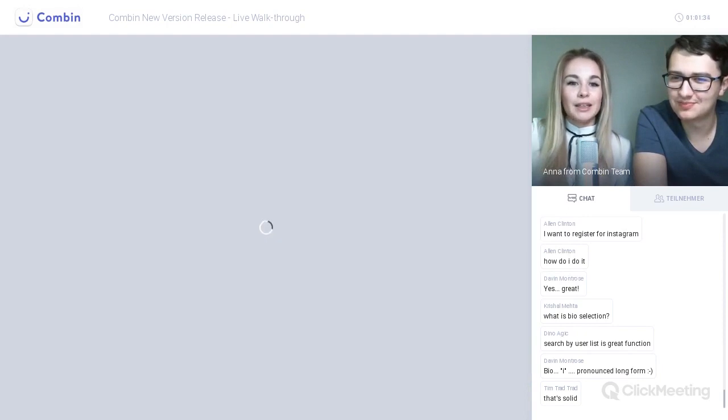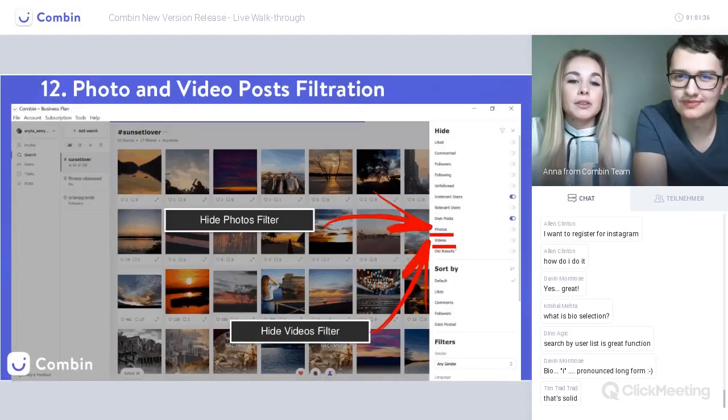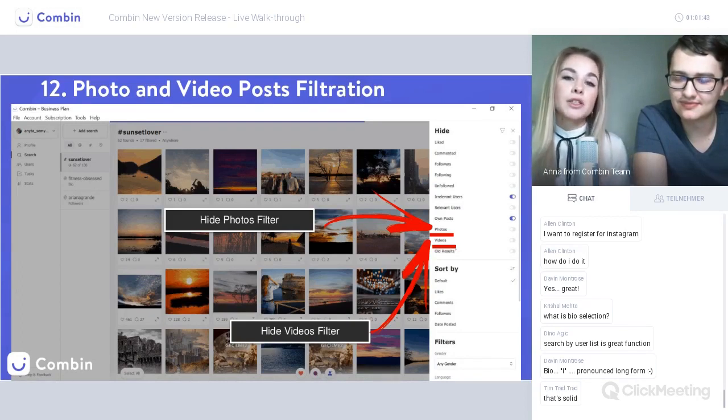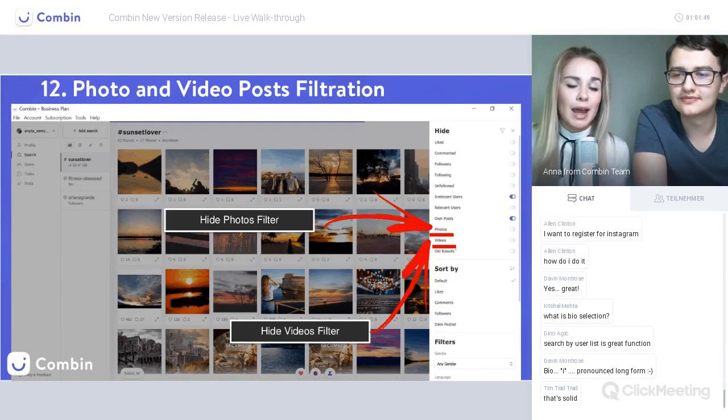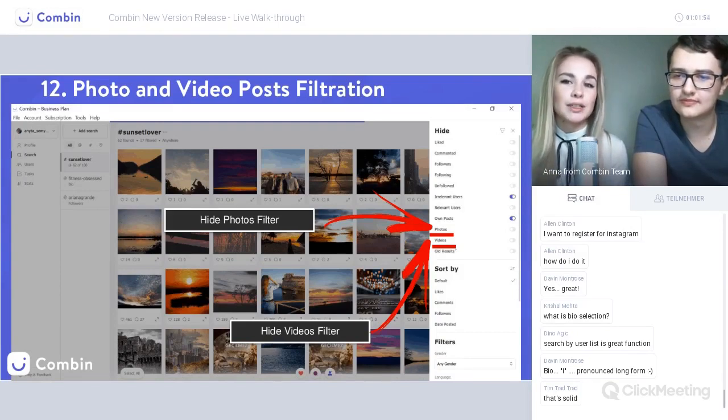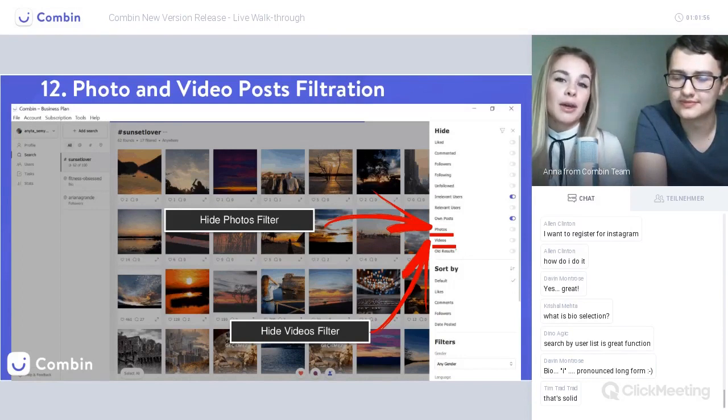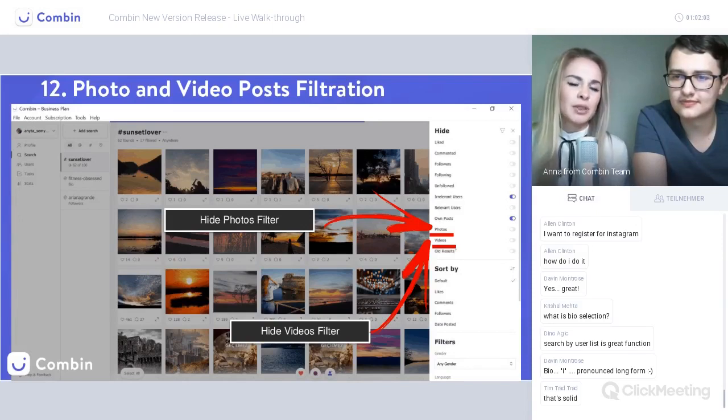Let's go. Another filter is the filter on photo and video posts. New search filters for hiding all video or all photo posts from search results have also been added by popular demand. Now it's easy to interact only with video content or with photo content, and it's especially important, I think, for the commenting feature, because comments like nice pic or wow under video posts look a little bit foolish and suspicious, don't they?